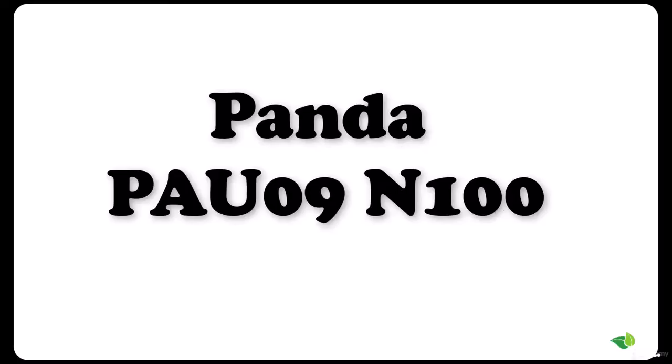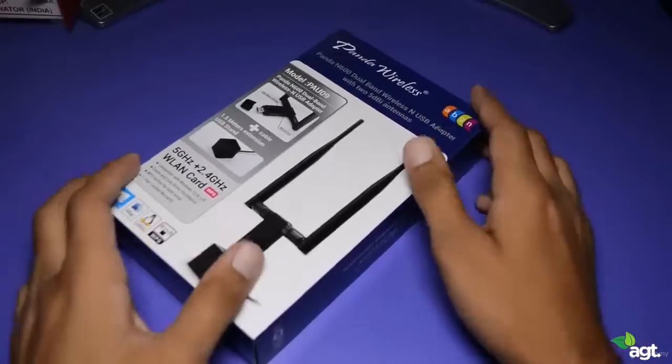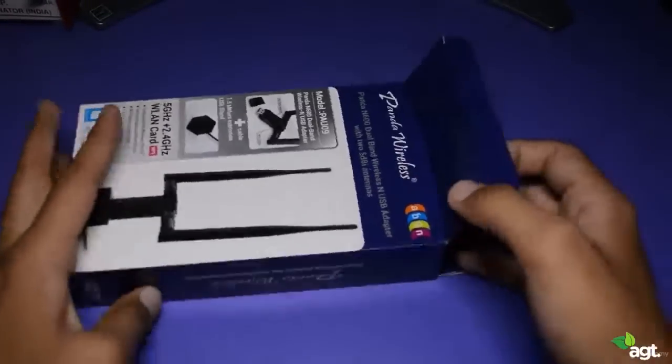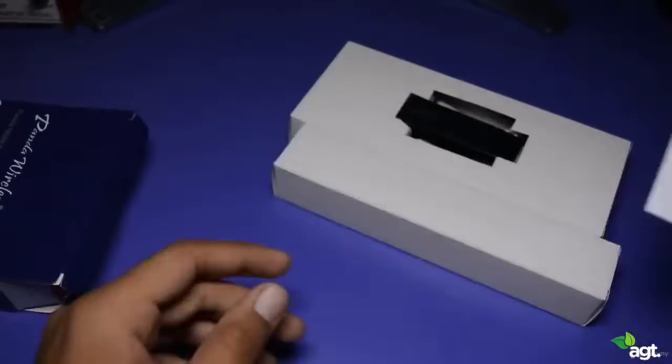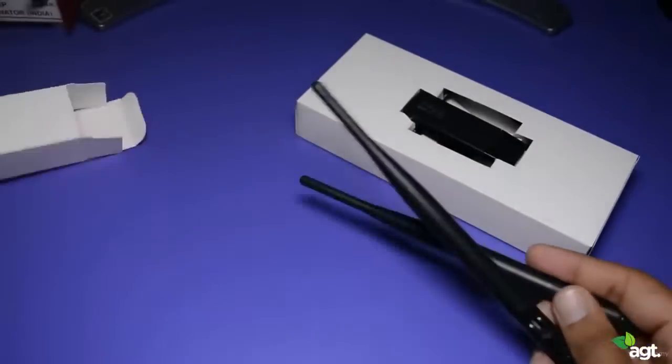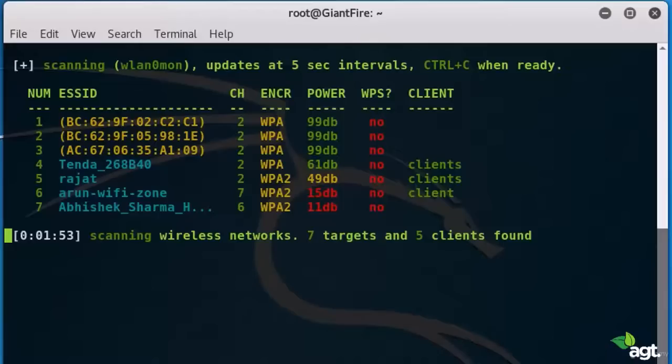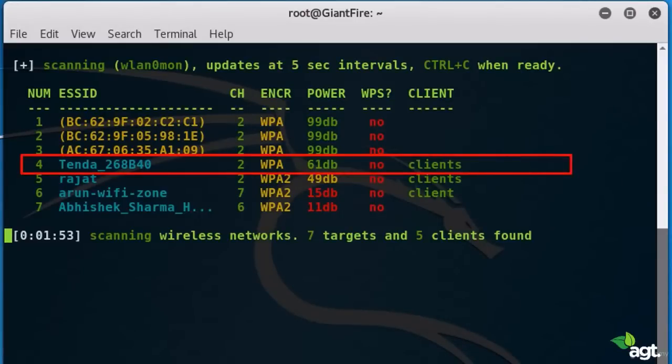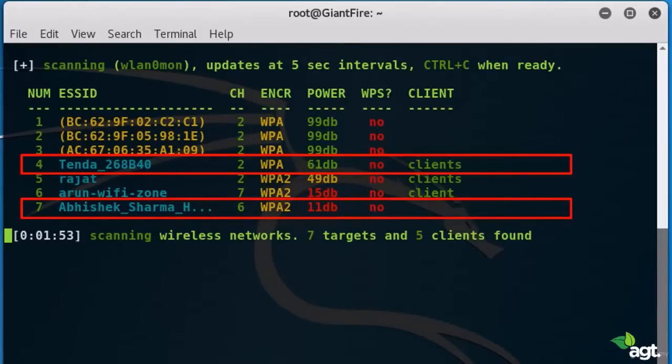Now let's talk about the number 2 USB Wi-Fi adapter, and the name of this USB Wi-Fi adapter is Panda PAU09. The speed of this USB Wi-Fi adapter is up to 300 megabit per second. It comes with two 5 dBi detachable antennas which give it good signal strength. And here is the result of this USB Wi-Fi adapter with Wi-Fi tool. As you can see guys, the maximum signal strength which it is able to receive is 61 dB from Tenda router, and the minimum signal strength which it is able to receive is 11 dB from Abhishek Sharma router.